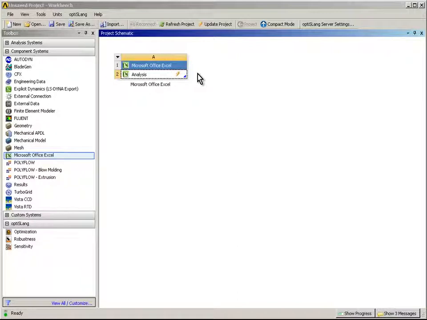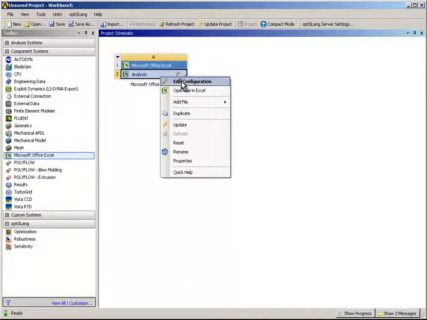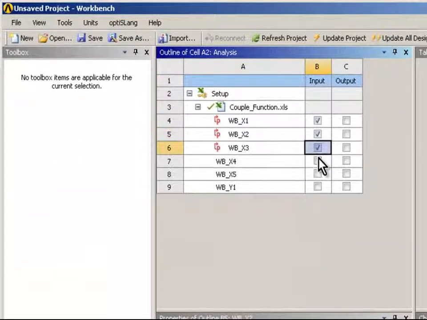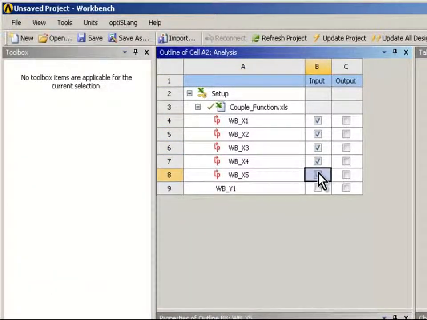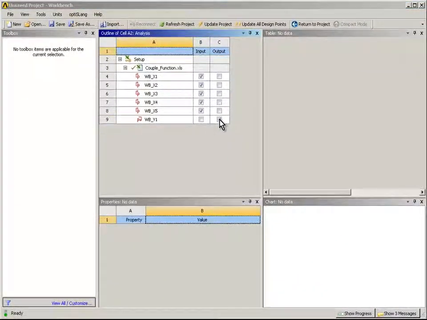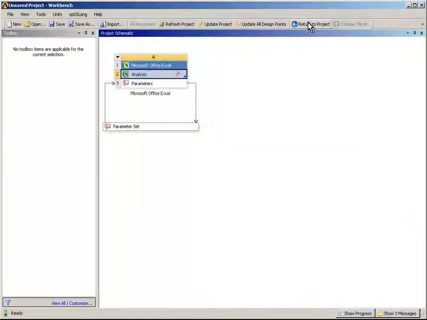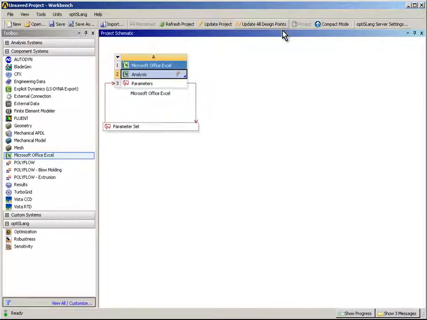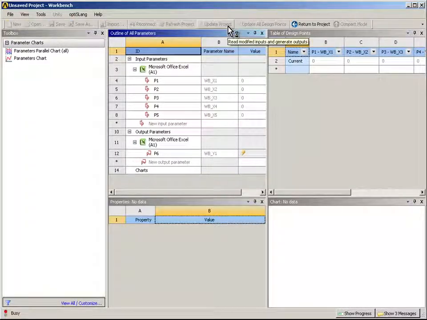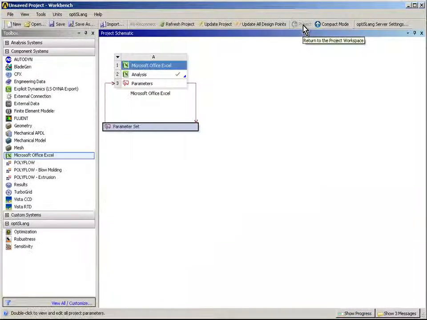In ANSYS Workbench, open the parameter configuration by right-clicking at Analysis, Edit Configuration to set the input and output parameters. Set the XN parameters as input and the Y parameter as output by checking the specific boxes. Via the toolbar, choose Return to Project to show the current project schematic. Click on the parameter set to check the inputs and output. Click on Update Project to update all values. Return to Project. All solver adjustments are now finished.